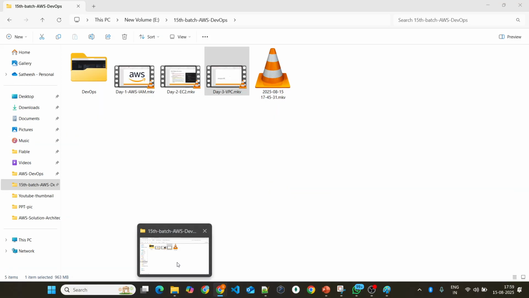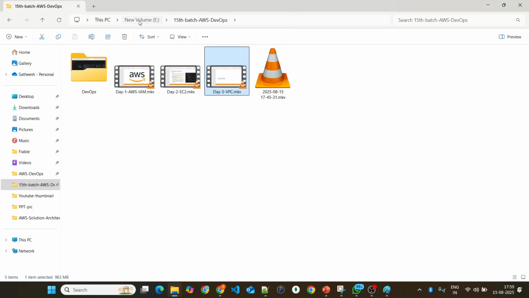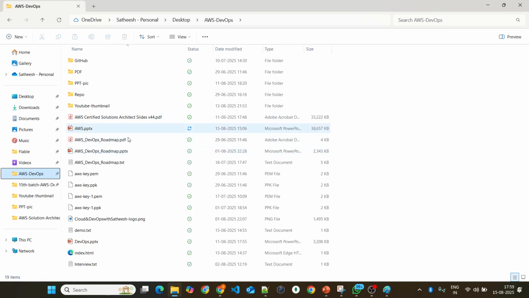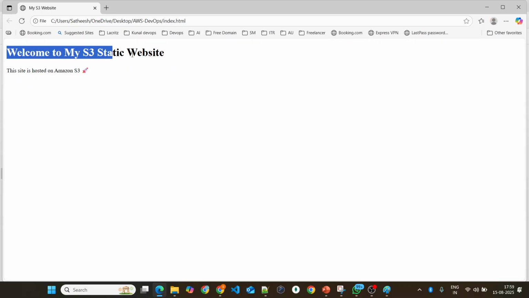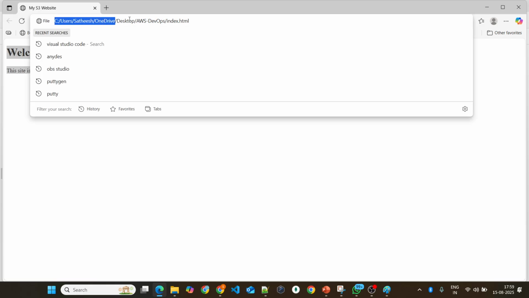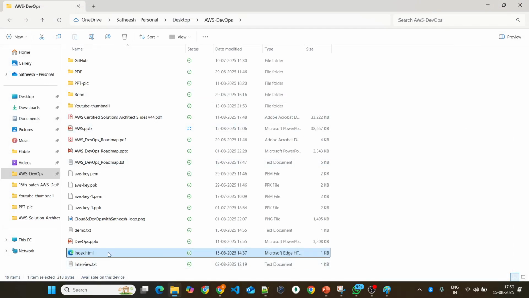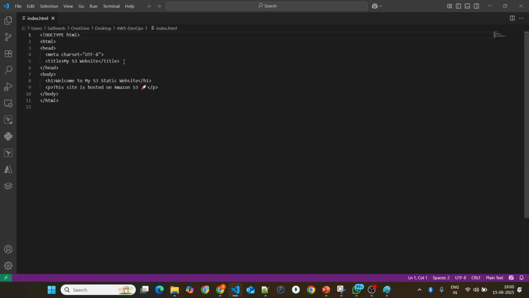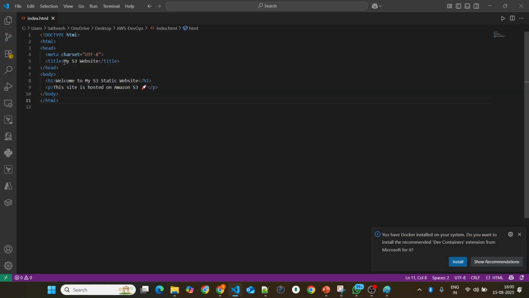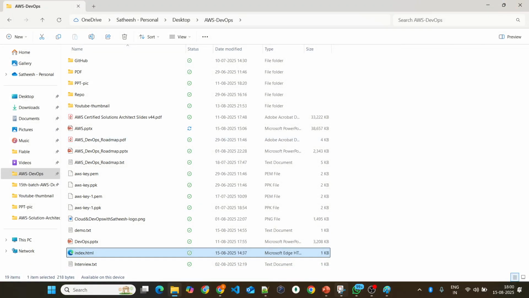So let me go to my local. I have an index.html file. If it opens, it says welcome to my S3 static web page. See, it is opening from my local now. This is how this simple HTML format will look. It's my web3 website, and I added some headers and a paragraph to this. What I want to do is upload this index.html file first to my S3 bucket.